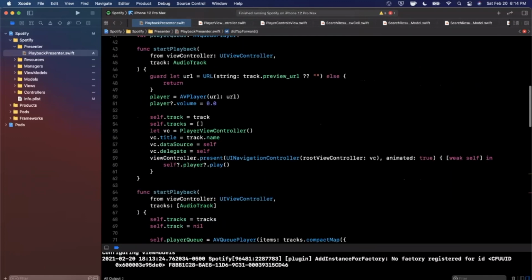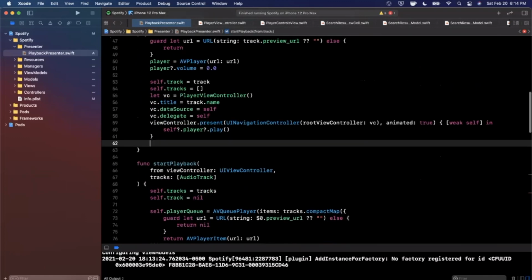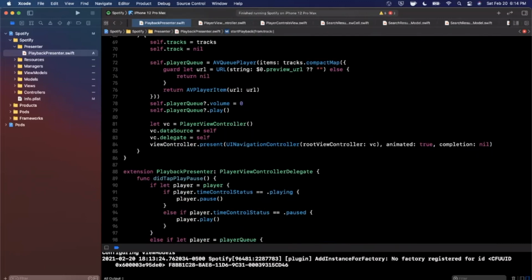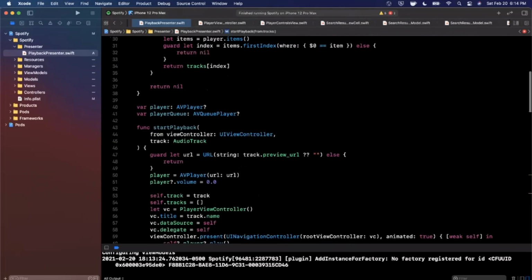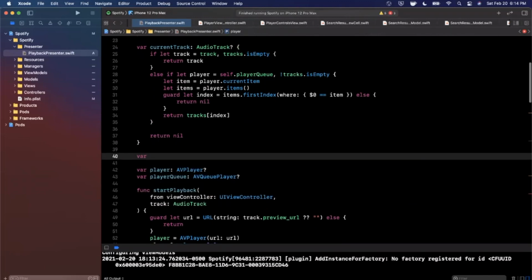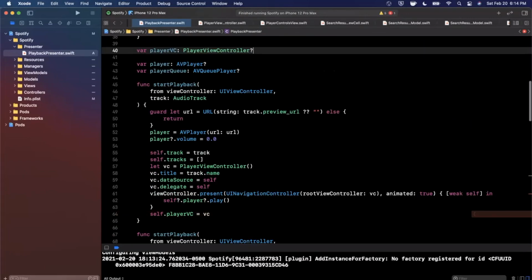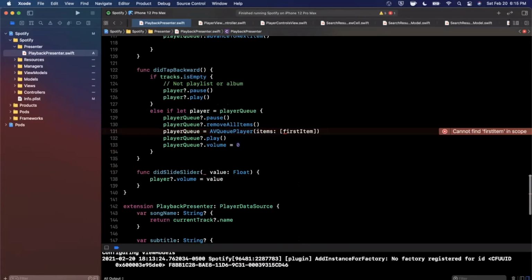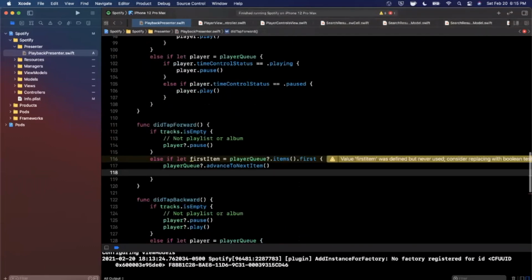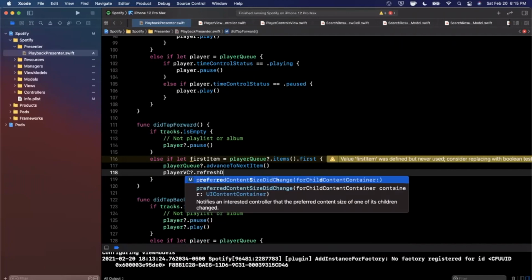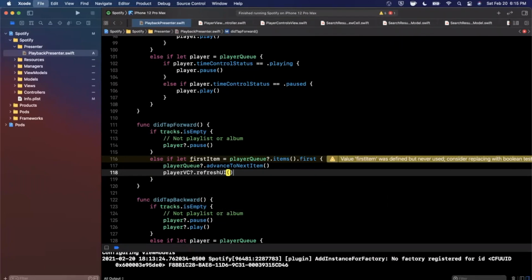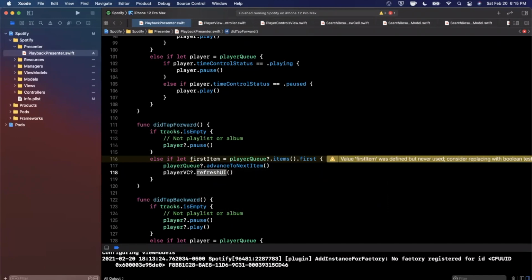So what you probably want to do, and what we are going to do, is say self.playerVC is VC. And we're going to do the same thing right down here. We're going to say self.playerVC is VC. And just go ahead and create that VC property on here, which is going to be playerVC, which will be the player view controller optional, which looks great. And once we go ahead and go to the next song, we're going to say playerVC, and we're going to say refresh. We'll say refreshUI. And we're going to refresh based on the data source that should be assigned to it now.